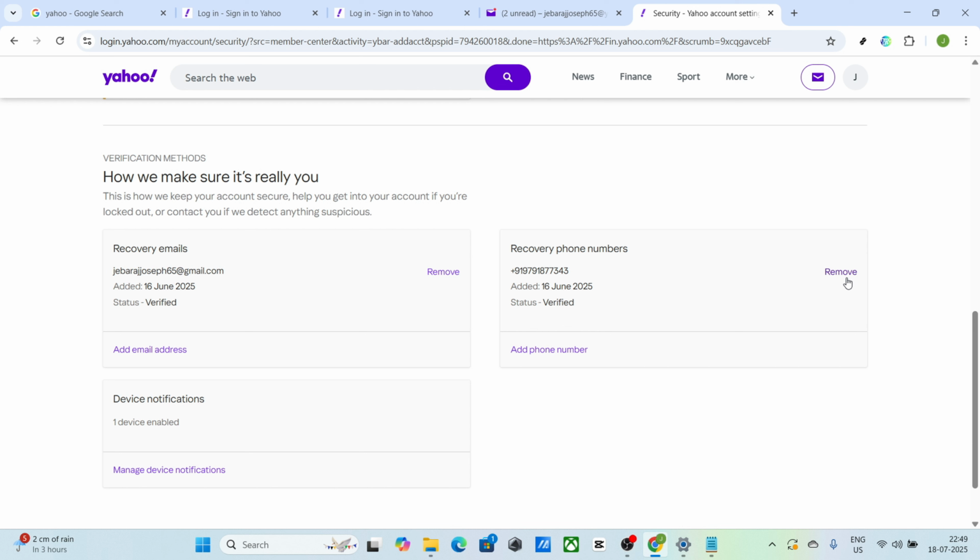Follow these prompts carefully, and you may be asked to verify your identity again. This might involve receiving a code sent to another recovery method, such as a secondary email or phone number. And just like that, your phone number has been successfully removed from your Yahoo account.